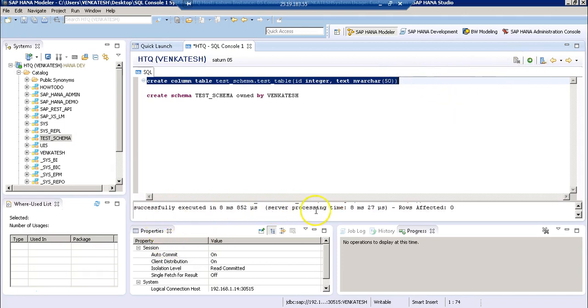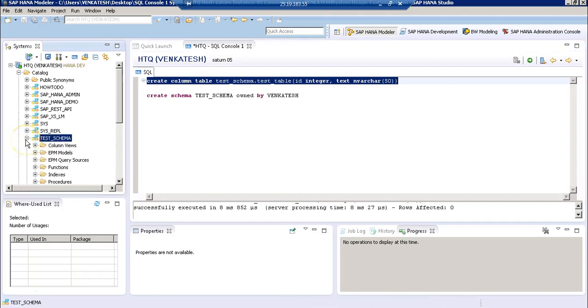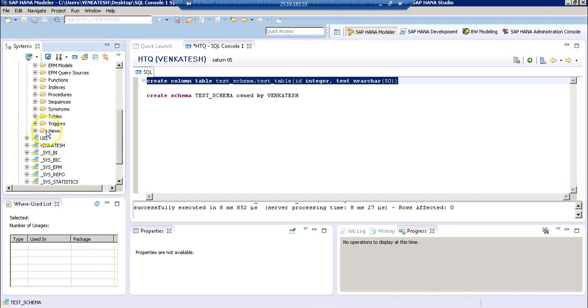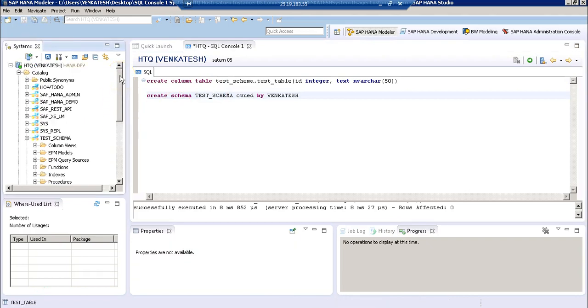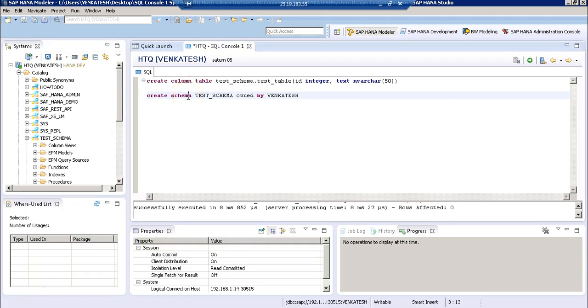This has executed successfully. So now if you go to your test schema and open tables, you should see the test table. So this is how the catalog folder looks, what the catalog folder stores, and how to do some simple operations on your catalog objects.